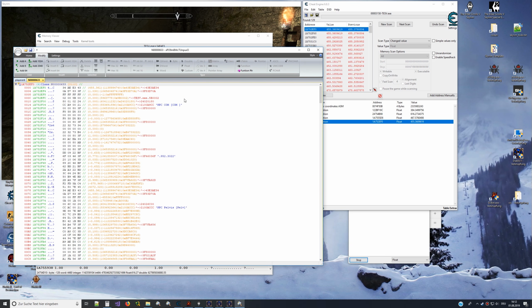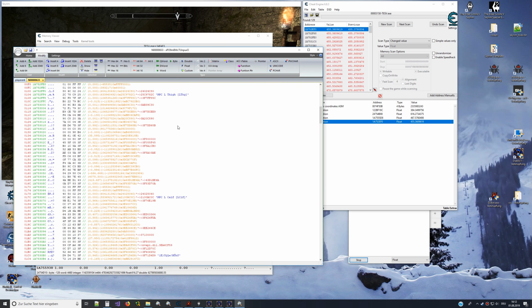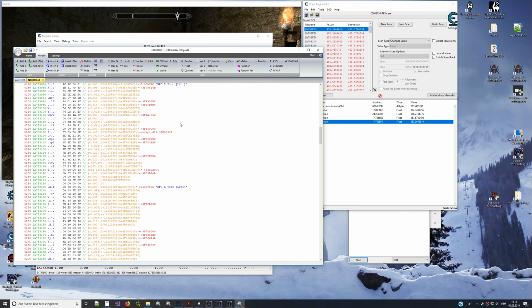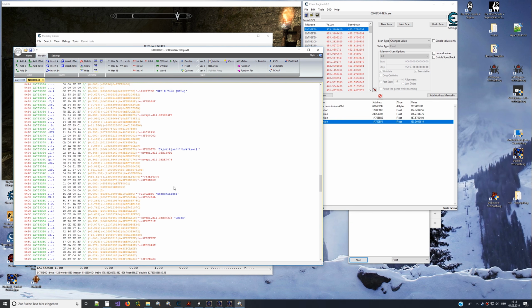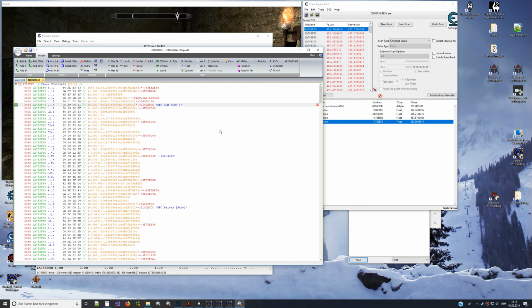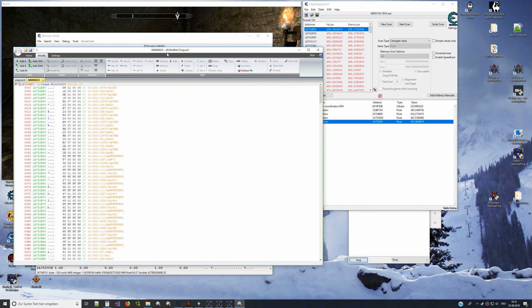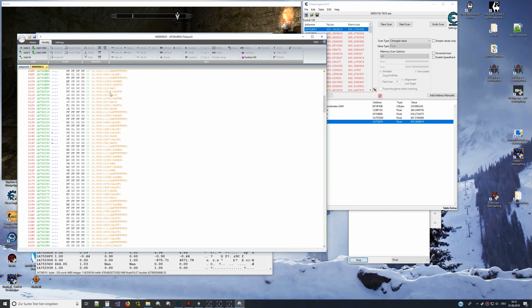Okay, so we have written over here NPC, we have the pelvis, the thigh, calf, foot, toe. This looks good so far, but we still don't know if this is the beginning. So what we are going to do is decrease the address a little bit. Let's replace the E with an A, for example.